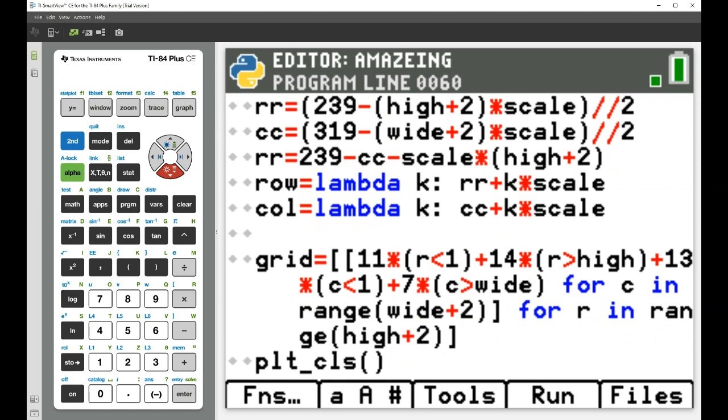Okay, now here's a real fancy statement. Grid equal, and then this long statement. What this does is sets up an array that is wide plus 2 wide. In other words, if it's a 10 by 8 maze, it's going to make a 12 by 10 grid because I want a row 0 and a row high plus 1, and I want a column 0 and a column wide plus 1 that is outside the maze.